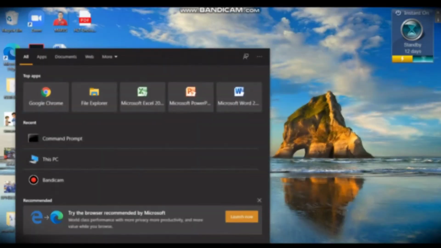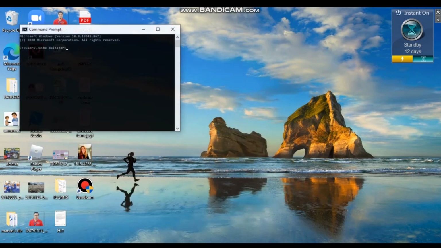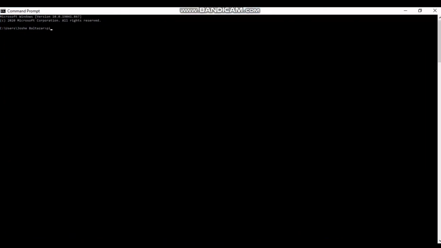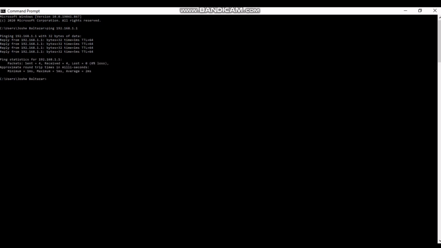Check the connection using the ping command, access again the command prompt. So I will use ping space 192.168.1.1 and press Enter. We can see here 4 sent, received is 4 and 0% loss.